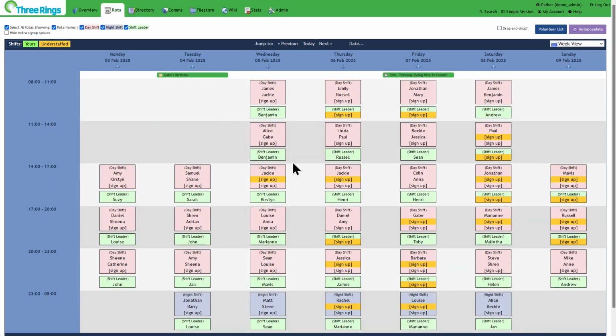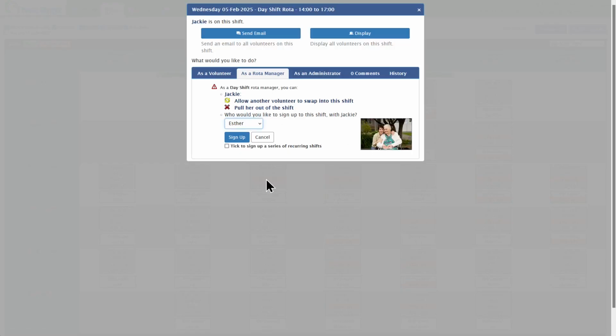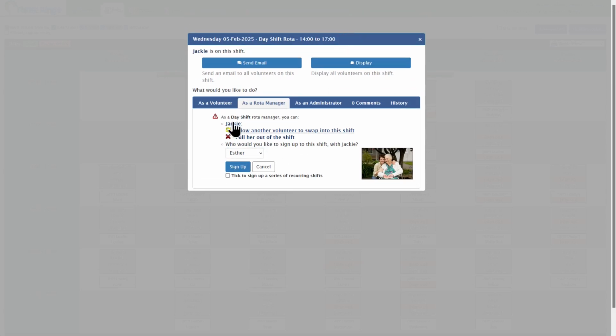Esther's organization operates in a self-sign-up mode, where volunteers can select their own shifts. You don't have to work that way. Three Rings supports organizations where shifts are assigned to volunteers, either by a rota secretary or by an automated algorithm too. The choice is yours. But for now, let's have Esther use her administrator powers to sign somebody else up to a shift.